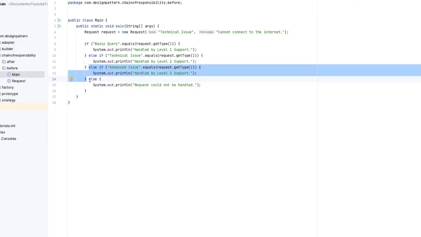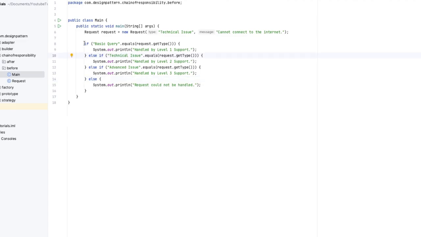While this works for a simple system, it quickly becomes unmanageable as the number of request types or support levels increases. The tight coupling between logic and the request type makes the system fragile and hard to extend.